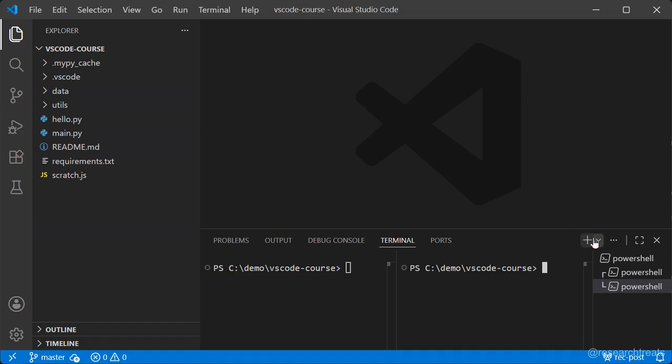Your practice mission. Open the terminal, run python hello.py yourself, then create a second terminal, split it, and kill one with the trash can. Pause and do it now.